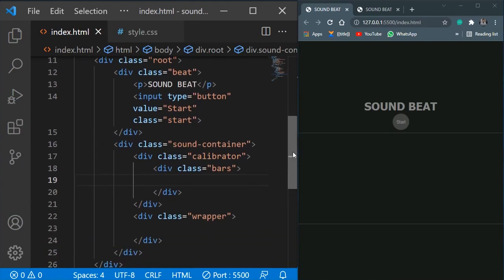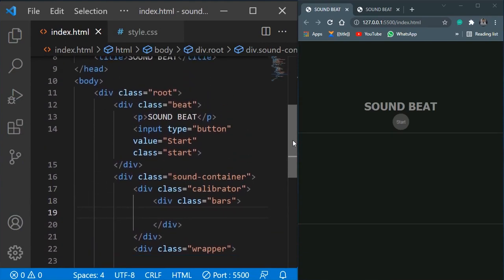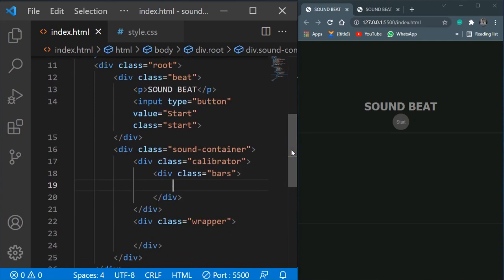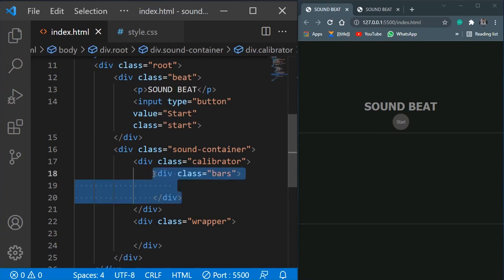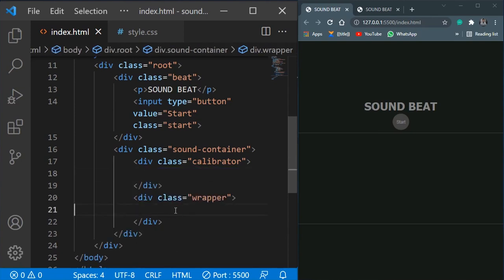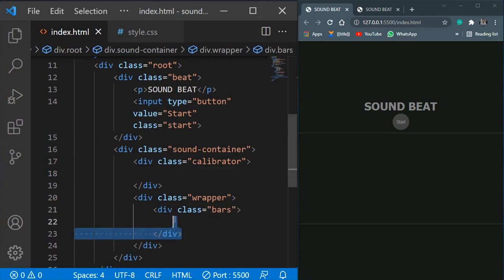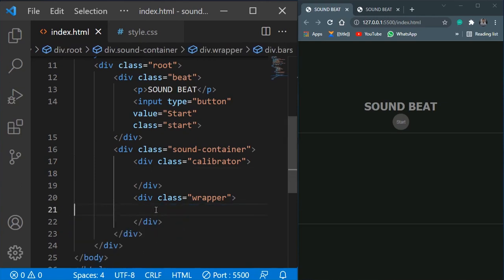It seems like we might have omitted something here. Let's go back to our HTML. Yeah, that's within the calibrator. Bars are not supposed to be there. Bars are supposed to be within the wrapper. Yeah, I think I'm getting it right. But obviously bars shouldn't even come first. Let's just get rid of that to avoid a little distraction here.